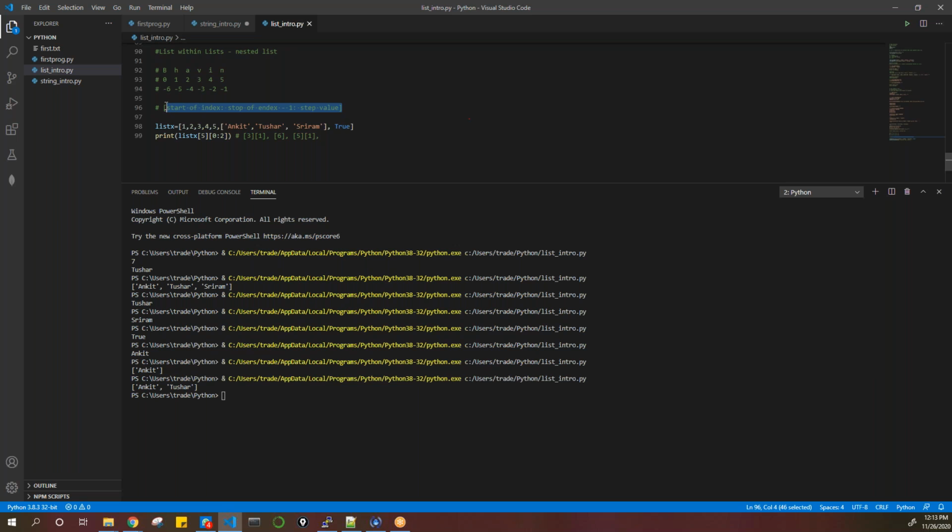So don't forget this. Your start index was right because you wanted Ankit. Ankit is at 0, right? Then next is stop index minus 1. But we gave only 1 initially, right? So we're just asking it to print Ankit only. 1 minus 1 is 0, right? So it wasn't going anywhere. So simple 0 colon 2 will give you Ankit and Tushar both. Similarly, you can do this.